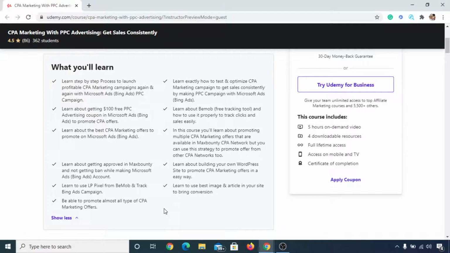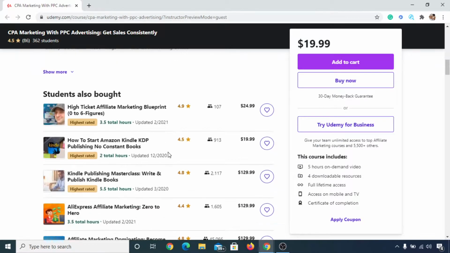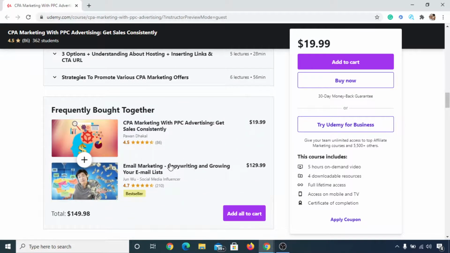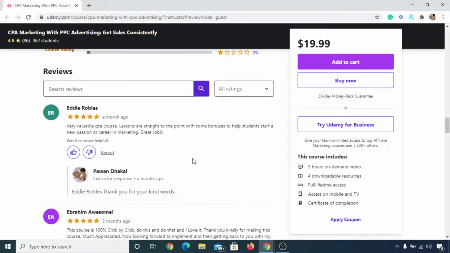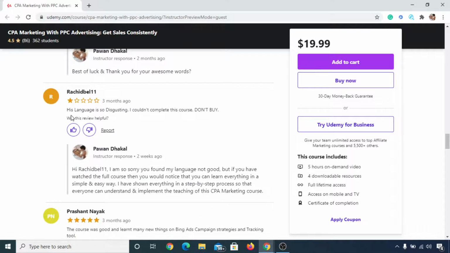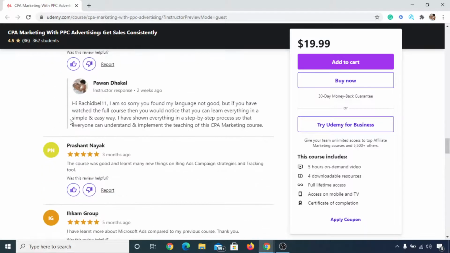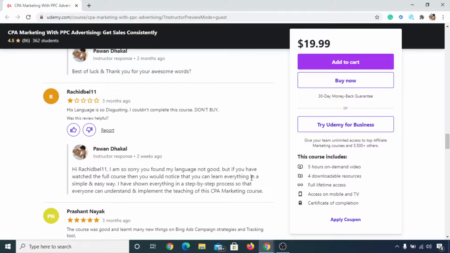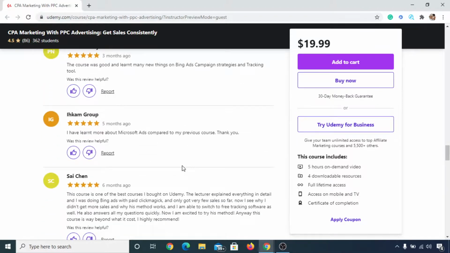Similarly, another thing you learn is to create a website on Wealthy Affiliate, and what type of website you can create to promote CPA offers using your own website. You learn these things here. You can read this, and let me show you some reviews that are available here. So you can read this review. One review is of 1 star. Here it says, his language is so disgusting, I couldn't complete this course, don't buy. So it's a little bit true, maybe, my sound may be like that, and I have replied to him politely. You can read all of these reviews.